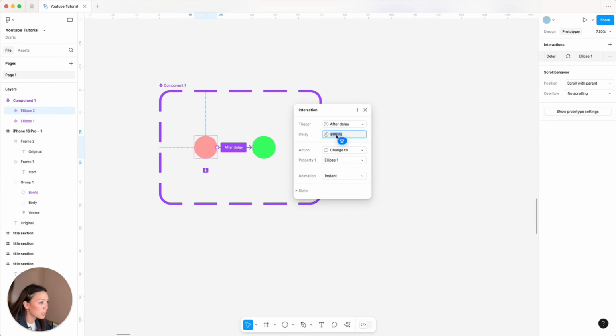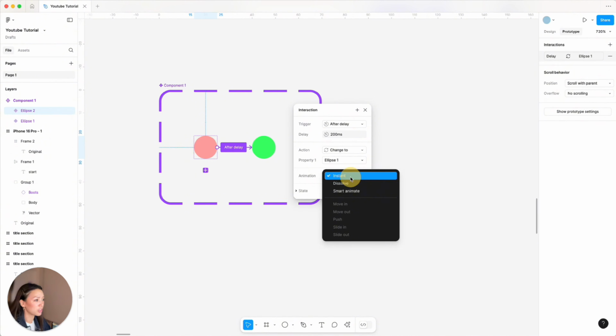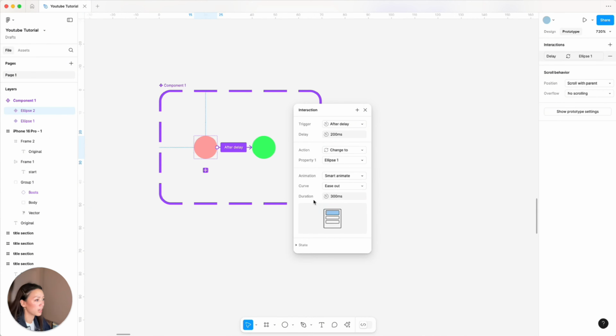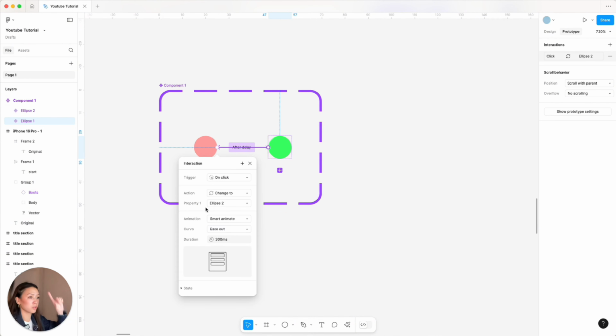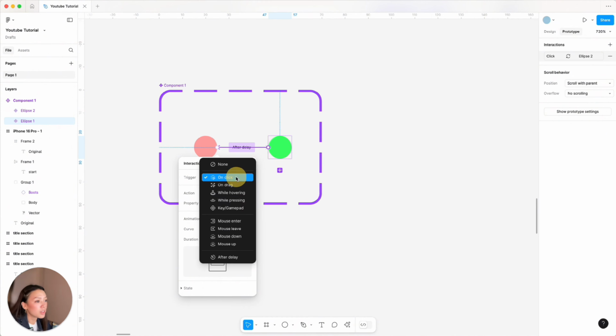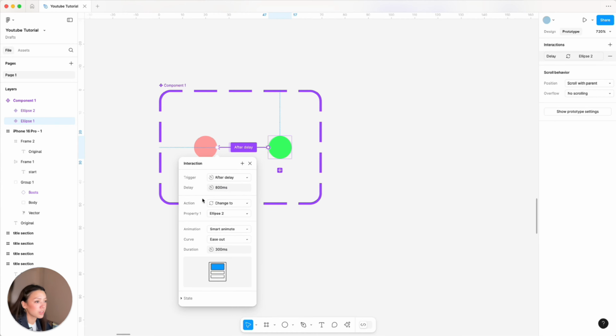And then we're gonna do 200 milliseconds. And then for animation, my favorite is Smart Animate. And don't forget to apply the same animation backwards. So this way it loops. So we'll have after delay 200 milliseconds and then Smart Animate.